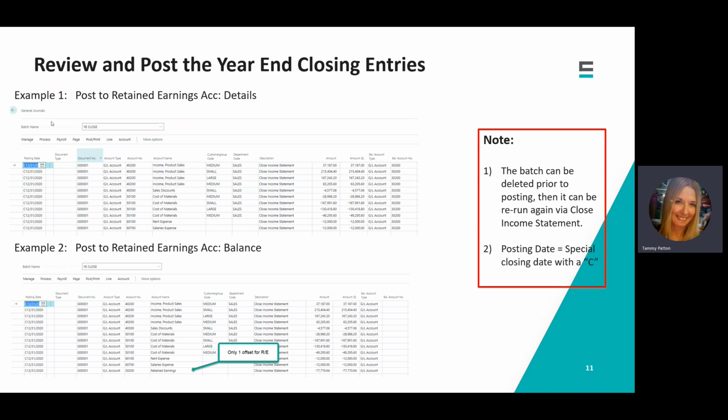In this screen, I have two examples. One was that post to retained earnings account in detail. On this line, first off, I want to point out that the posting date starts with a C. So this closing entry is going to start with a C. It gives me my closing entries.